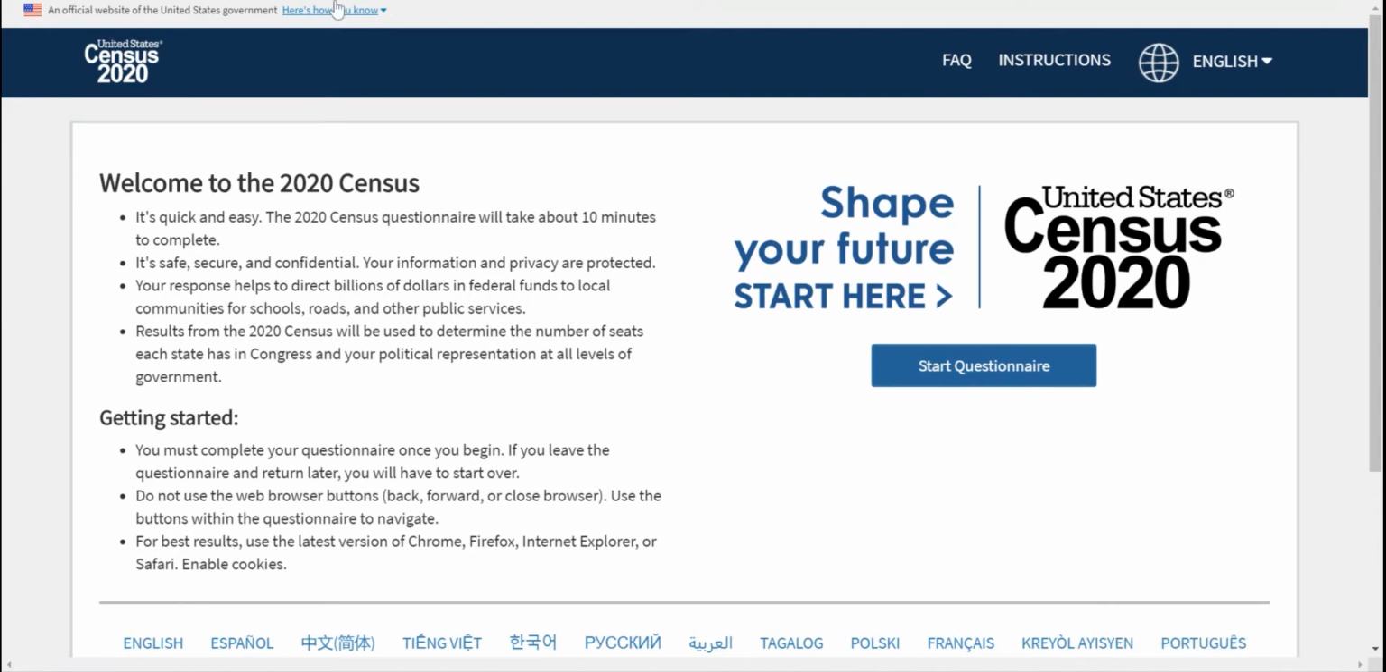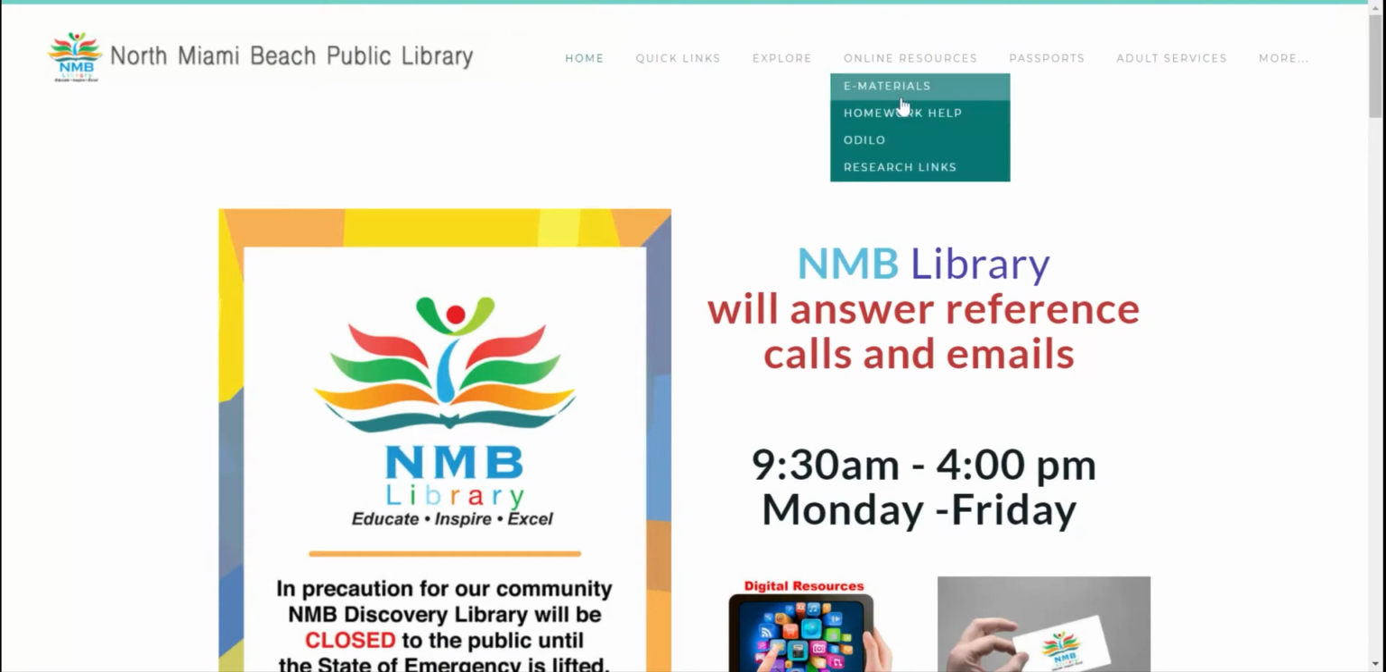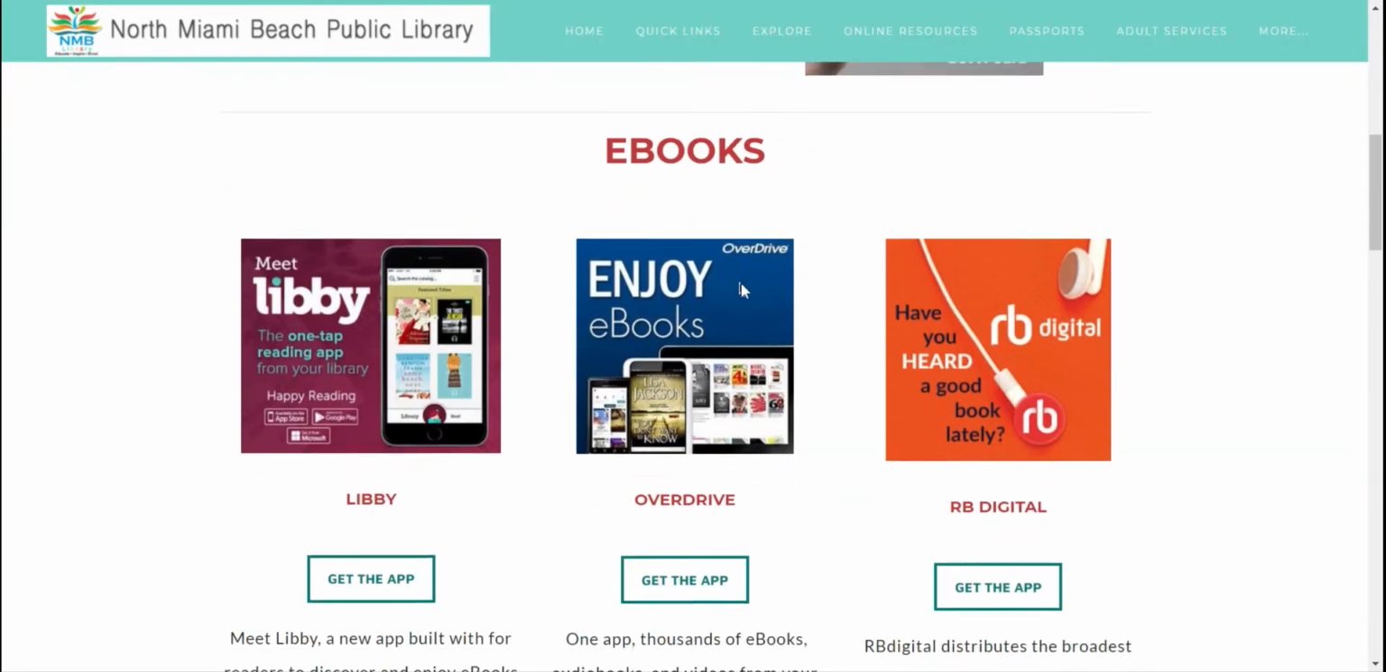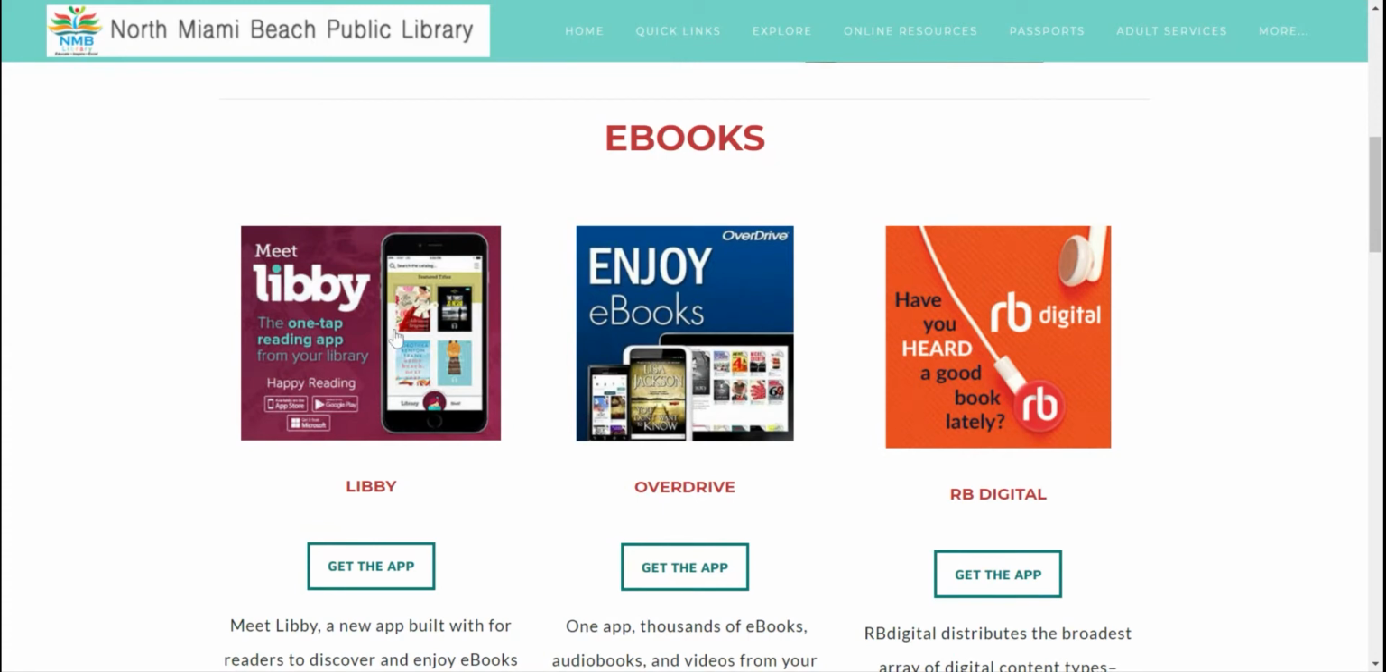First off, you're going to type in the library's web address in your browser, nmblib.com. Then you're going to go over to online resources and then click on e-materials. Scroll down to eBooks. There's OverDrive and there's Libby. Libby is the mobile version of OverDrive. So if you're using this primarily on a tablet or on your cell phone, you might want to consider using that one as well. But first you click on OverDrive.